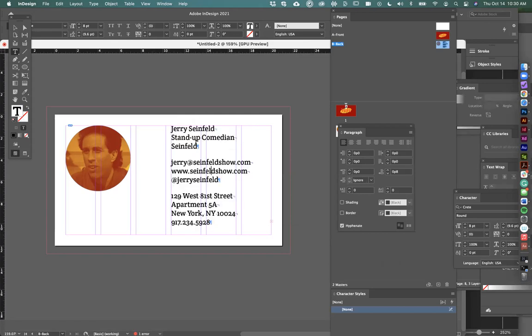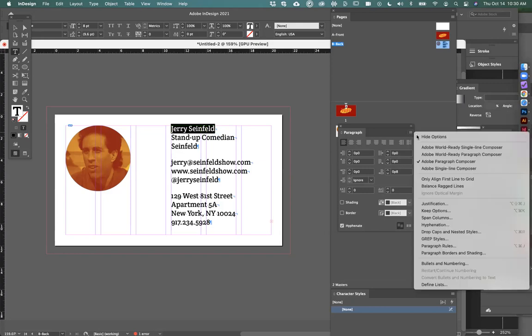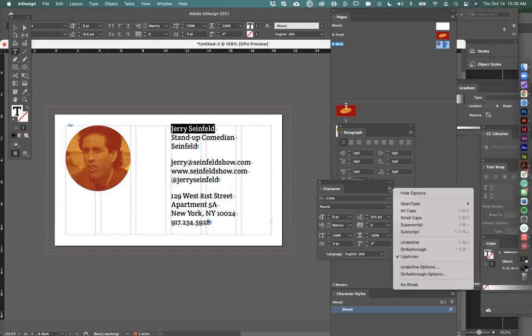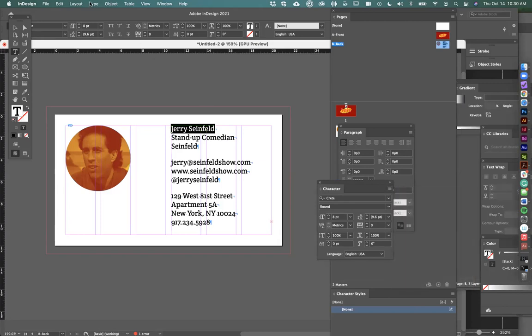I can also think about the hierarchy of what is most important and how do I stylize that. And I think his name is pretty important. So I'm going to change his name to all caps. And I want to do this through my character box. I don't want to actually change how I keyed it in.